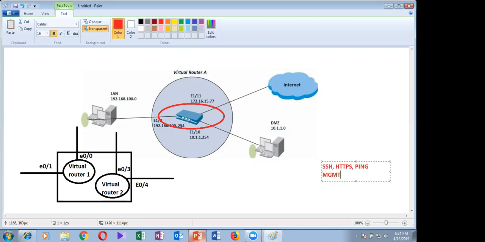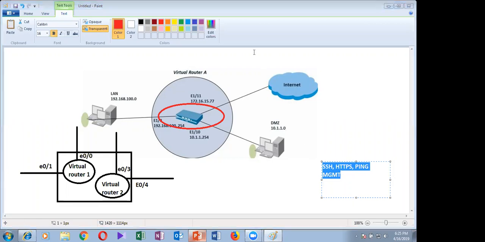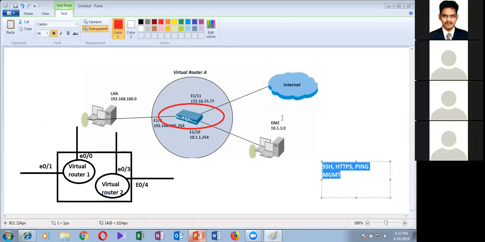See, if you will not commit mistake, you will not learn. So don't make big mistake. Okay. So these three services are enabled by default at the management interface, and by default at the data interface you don't have any services enabled.